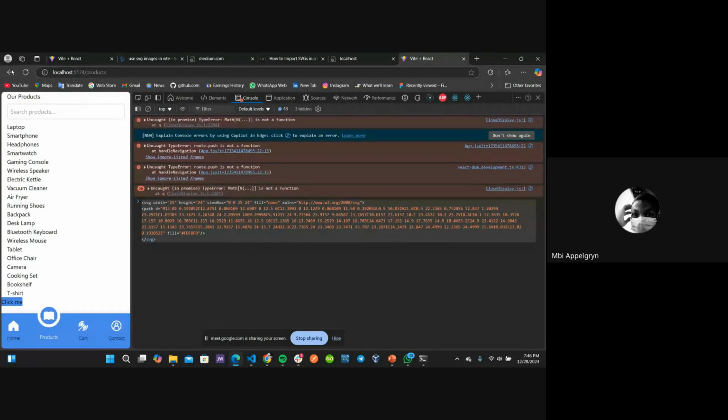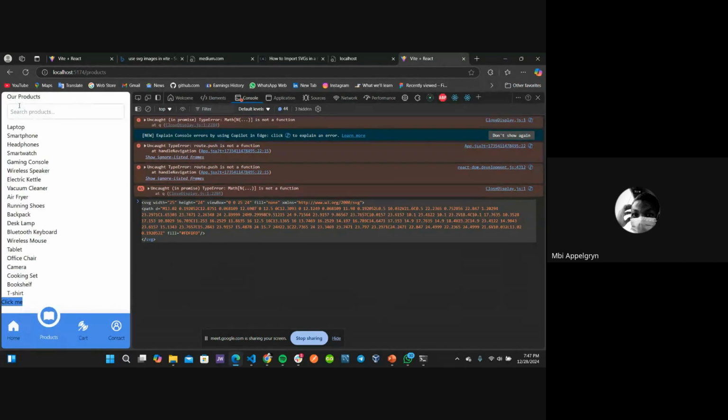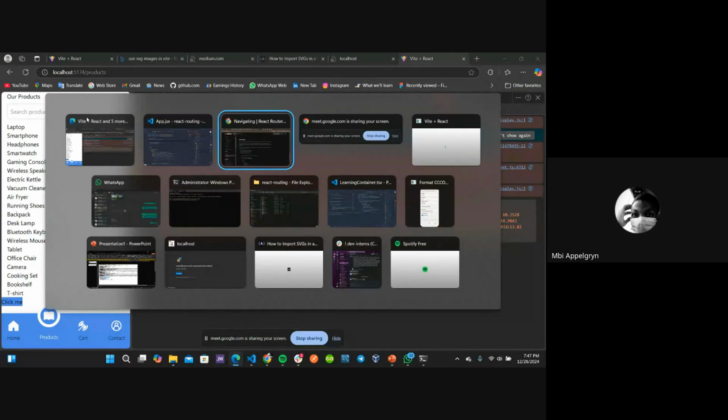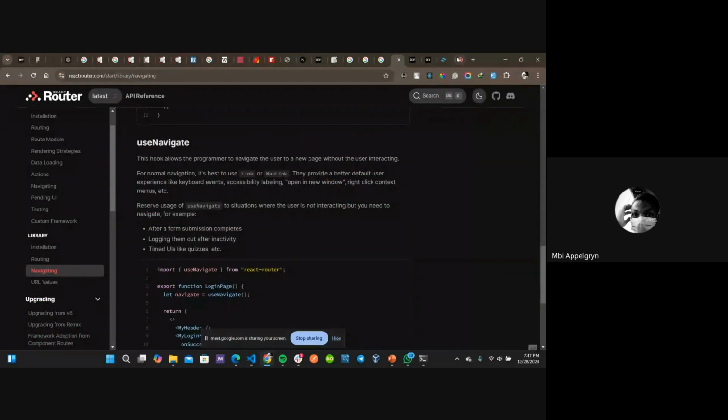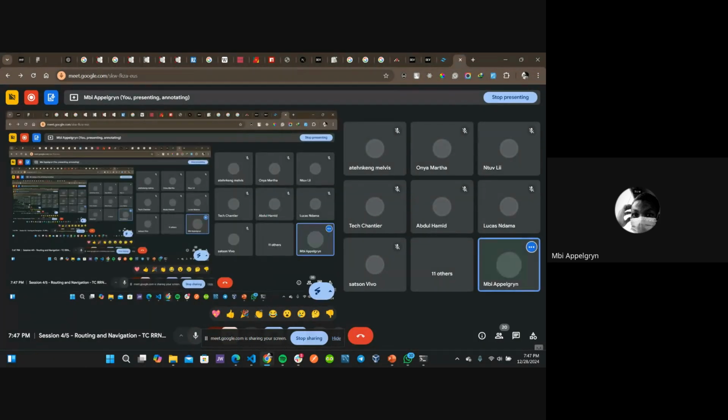So that's just one of the ways we can apply this programmatic navigation, let's say in an e-commerce application when you have paid successfully or you have added your items to cart, you checked out. When the process is successful, you can just have a button that the user clicks and then he navigates to another page. So is everyone on the same pace? Is everyone getting it properly? Any worries?